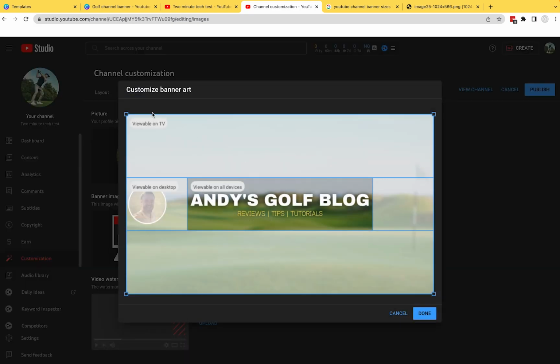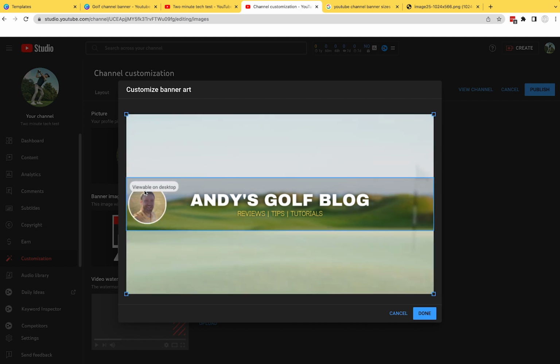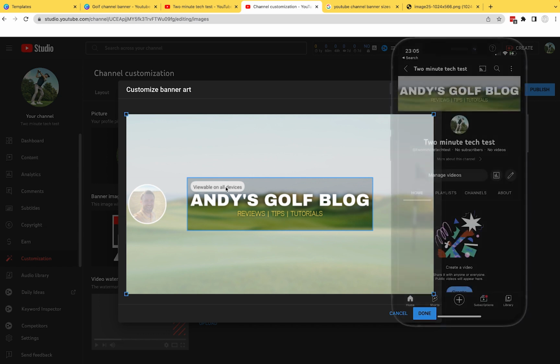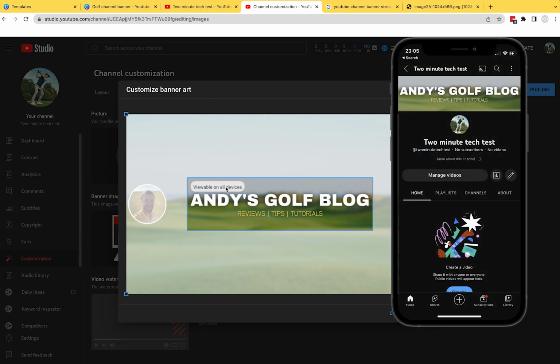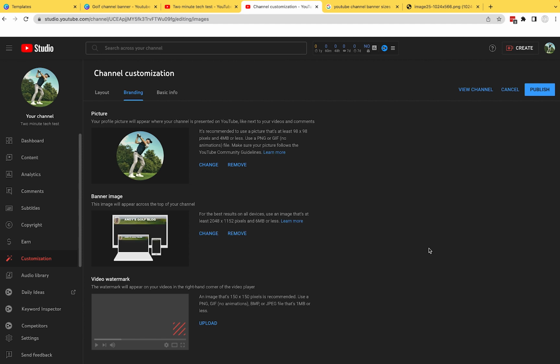And now you will see, if I go to viewable on TV, we can see everything. If I go down to viewable on desktop, we can see everything. And if I go to viewable on all devices, we can see everything here. And I'll put on screen a little screenshot of how it looks on a mobile when we've actually applied it. So there you go. Now if I click on done, it will take a little minute to process.